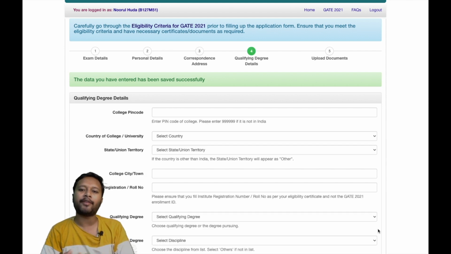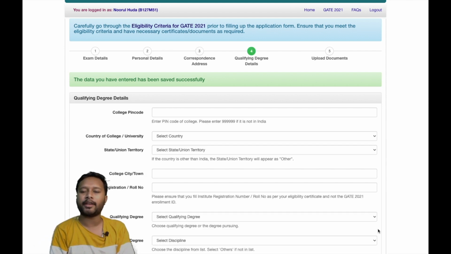So in the next step, you have to fill the details regarding your qualifying degree. Okay, so the degree which you have just qualified. So the college pin code is what you have to fill. So the college from where you have qualified the qualifying degree. Remember, the qualifying degree for chemistry students is masters, is MSc. So if you have already qualified, just fill those details.